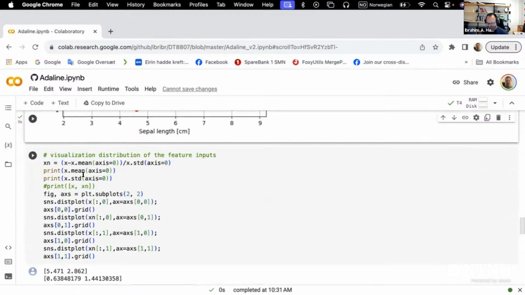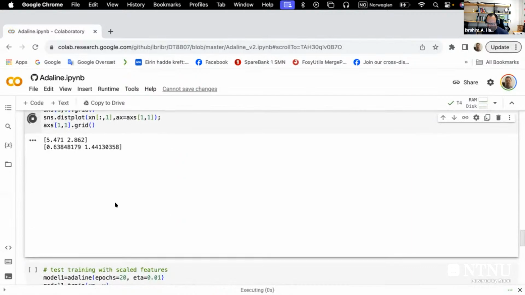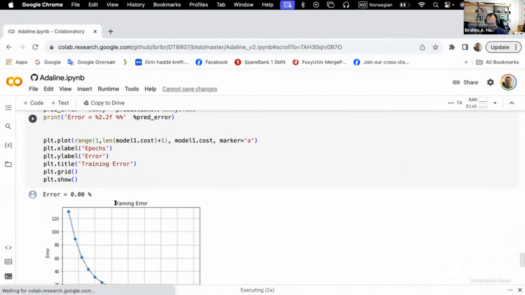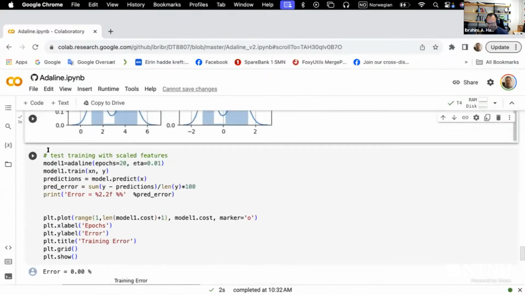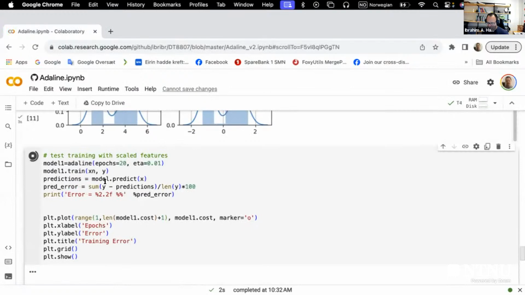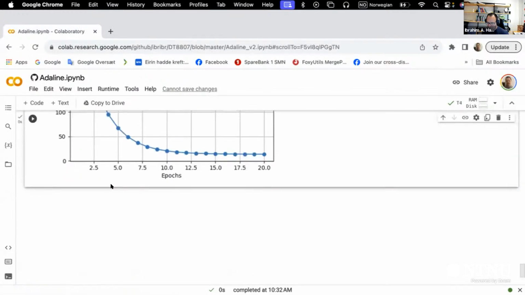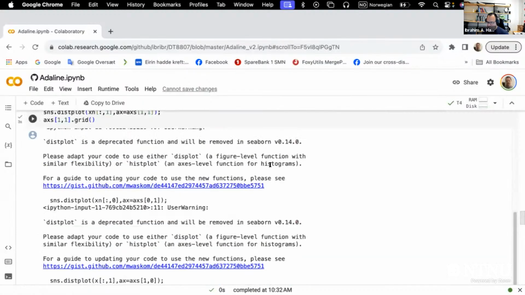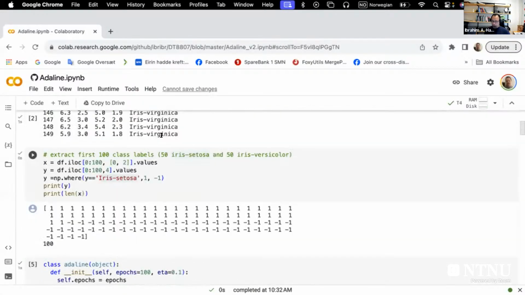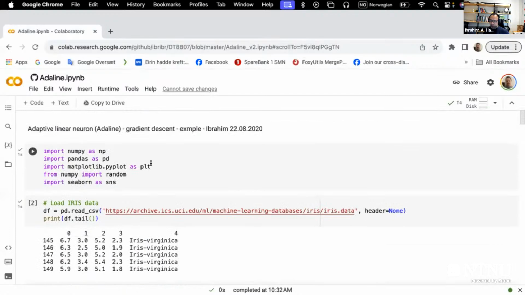It's just, I mean, this one, maybe it's not very important. It's just to try to visualize the distribution of feature inputs, which might be like this one. And here we try to predict on test and training data with scaled features. So we try to scale features, normalize, and it trains the model for more epochs. So it will be like this. Yes. So this is one example, which is the adaptive linear unit.